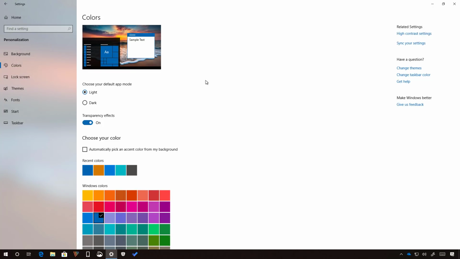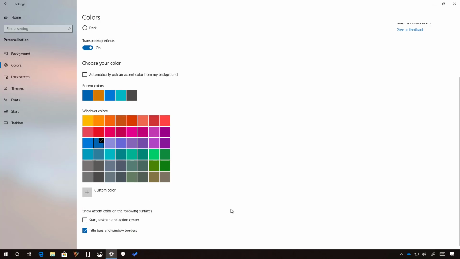Starting with build 18272, the Colors page has been updated, so now the options to switch to the dark and light theme and the transparency effect are located at the top instead of the bottom of the page.